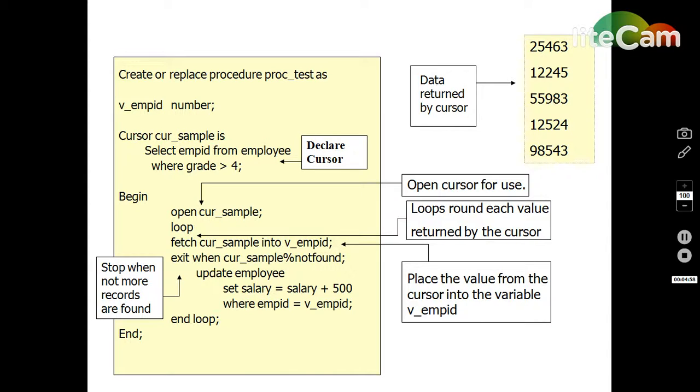always write close the cursor. Clear? Always write close the cursor. Why? Because when we open it, exact memory is allocated to your select statement, and when we close it, it releases that memory. Okay, clear?